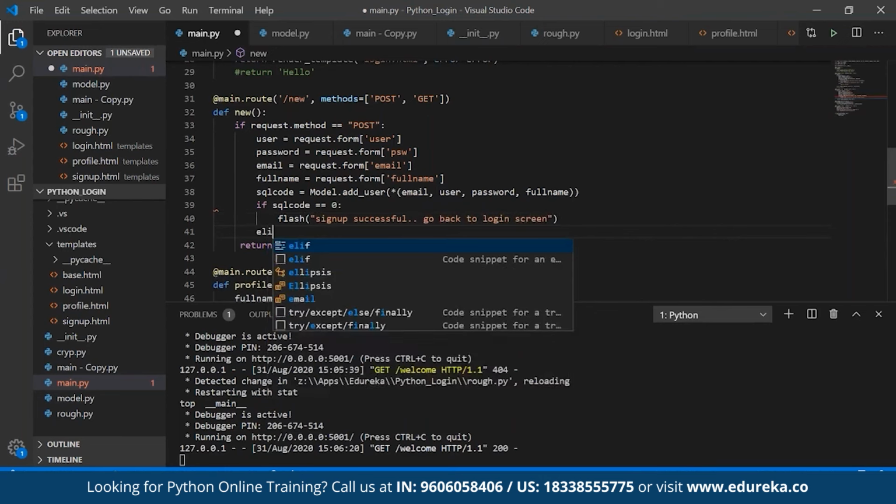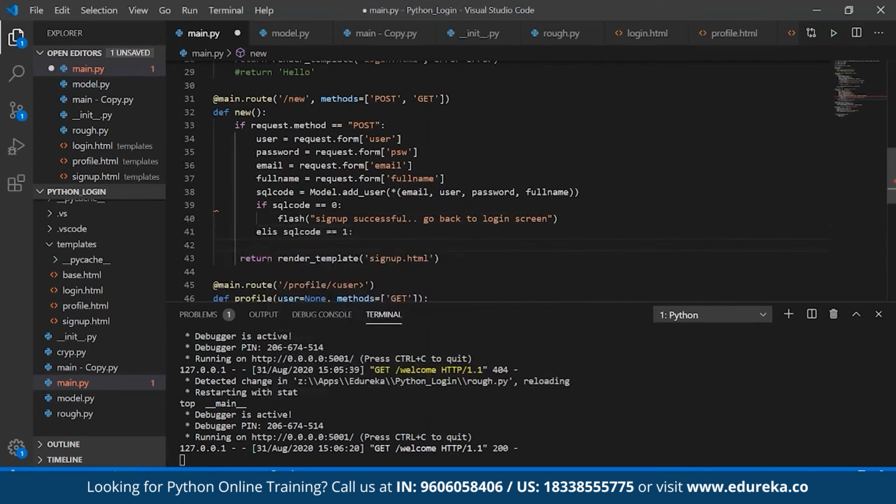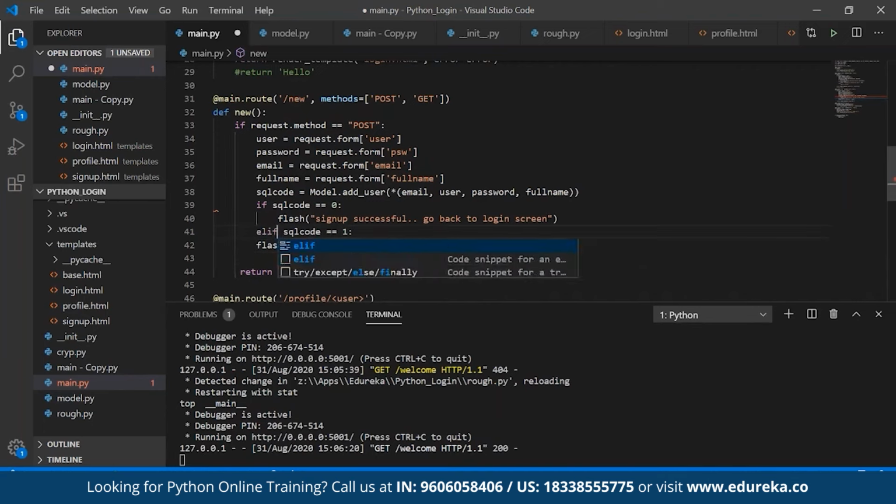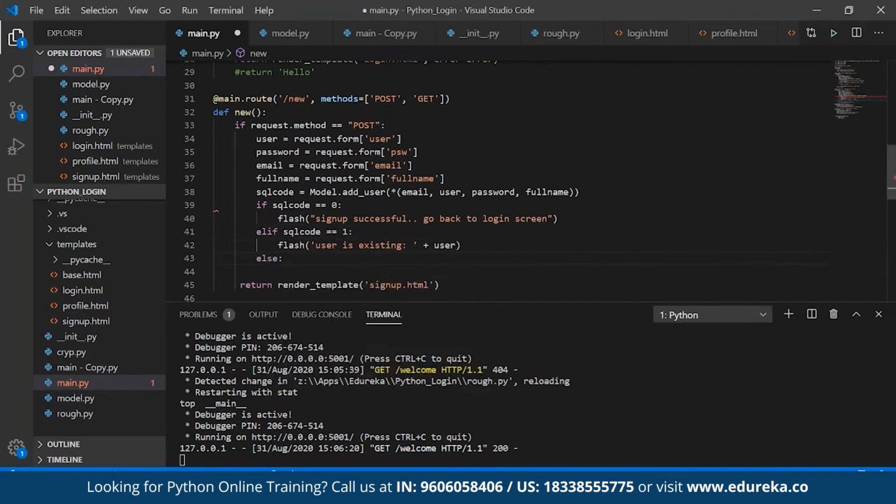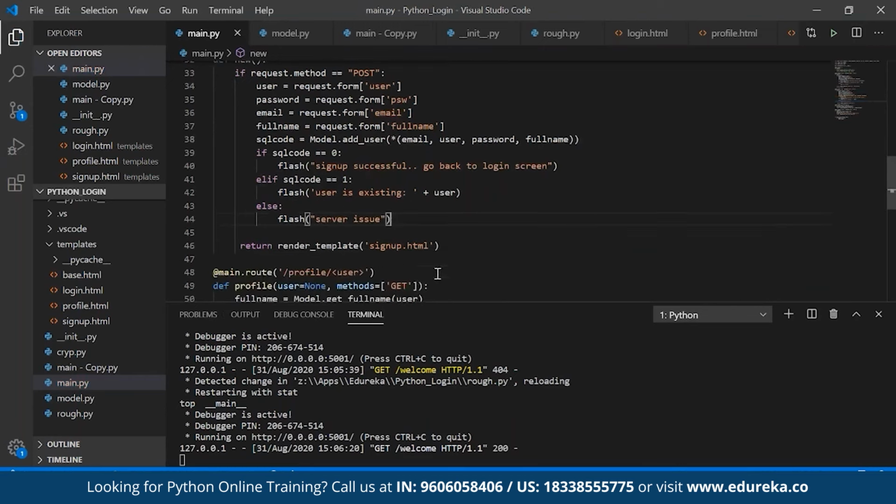Then I have elif SQL code is equal to 1. When SQL code is equal to 1, that means the user is existing. We'll just say user is existing, username. Sorry, elif. And this is another good thing about these IDEs: they will tell you if there's an error right away. And then flash. If the user is not existing, or insert failed, it could be anything, server not available, server issue. Put something of that sort. And that's it. So now let me run this program.